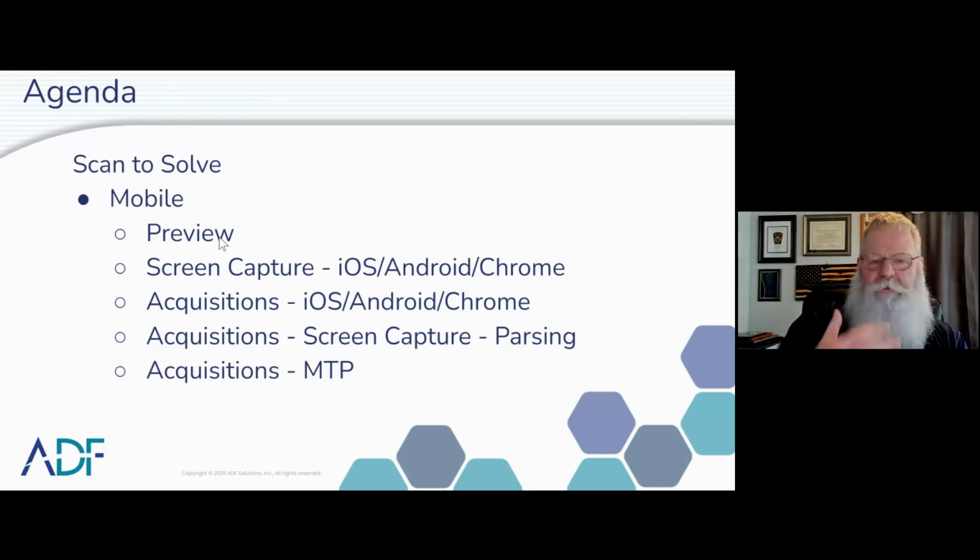So, Scan to Solve. ADF has been around for about 20 years now, probably. Back in 2005 it was put together and started out in image identification for child exploitation cases. From that, it was scanning computers and looking for images, then started turning into a triage tool with artifacts, collecting more artifacts. It had a Linux boot drive that you could use.